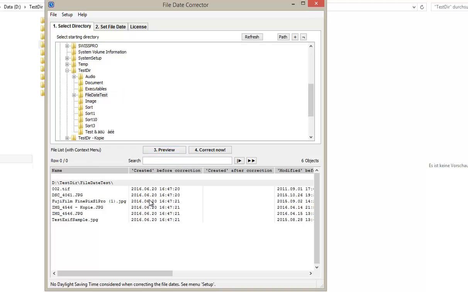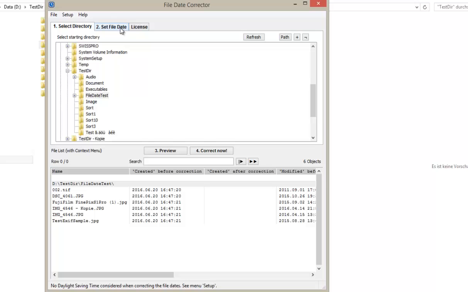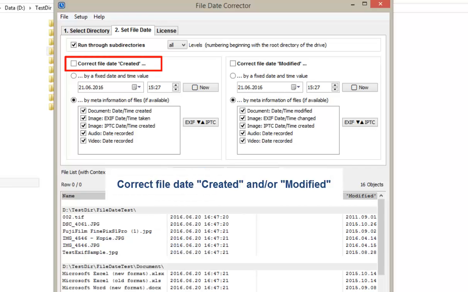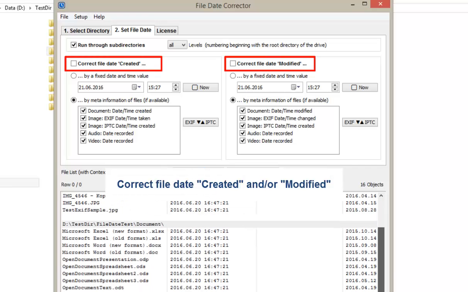In the preview, you now see the files with the wrong date. We are going to correct them now. Click on the tab Set File Date. Select Run Through Subdirectories if subdirectories have to be included. Correct now the file date created and/or modified.